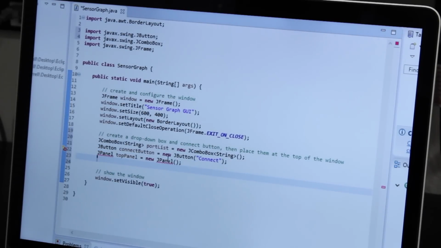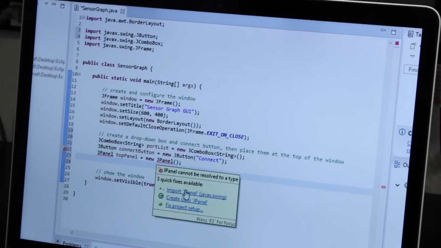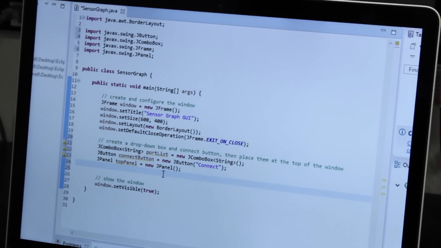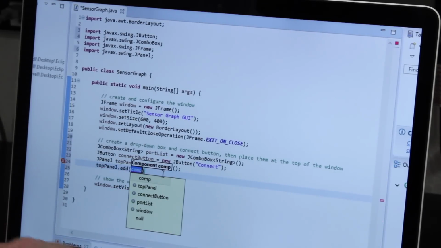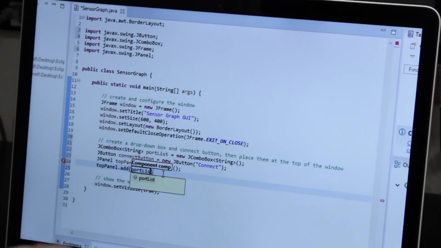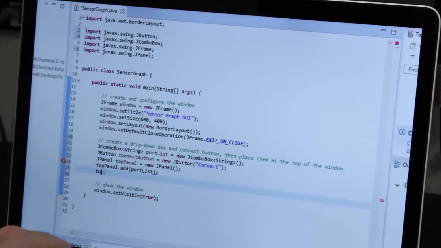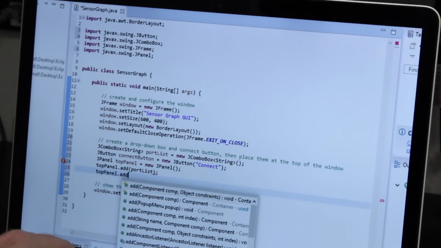Yet again, we have to import JPanel. And we can go ahead and place our combo box and button onto the panel. So you do top panel dot add. And first we'll add the drop-down box, port list. Then we'll add the connect button.